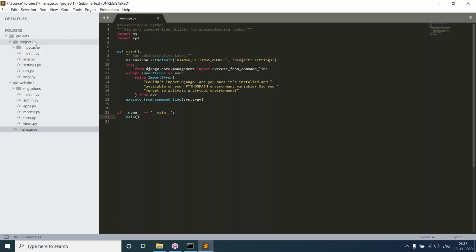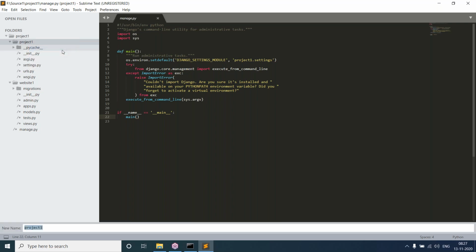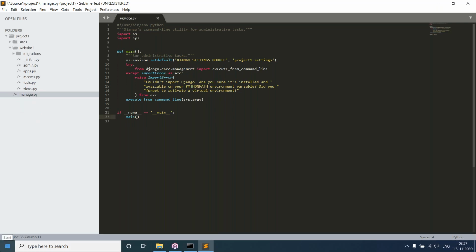So here, if I change the name, then we have to change it inside too, because default names are there. Here you can see project one settings is there. If I change the name here, then again we need to change it here, because internally that name is used. That name also we have to change. Here I'll say site one changed, but it is not changing here.